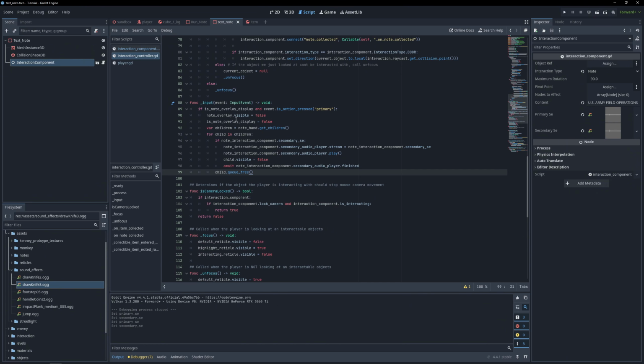So now, if we have just clicked the primary button when we have a note in our hand, we are going to go ahead and get all of the children, which includes the mesh and the interaction component. We are going to check if the interaction component has a sound effect set up. And if it does, we're going to play it, and we're going to wait for that sound effect to finish before getting rid of the note entirely. So let's go ahead and test and see what happens.